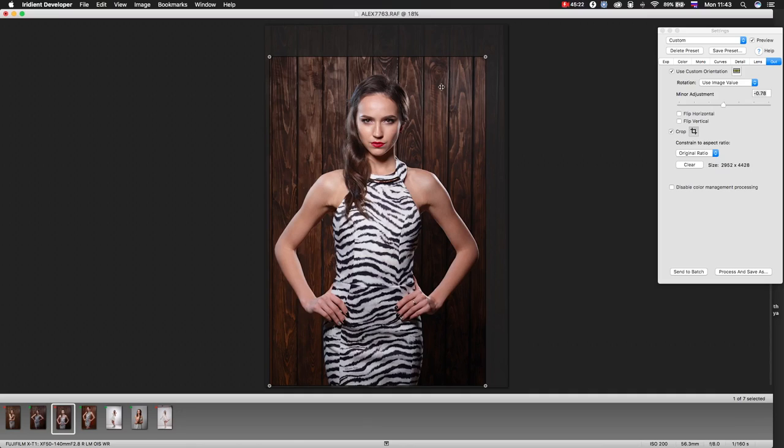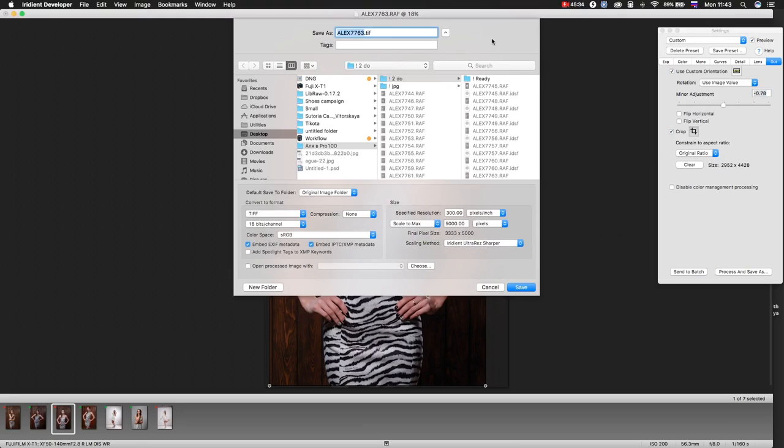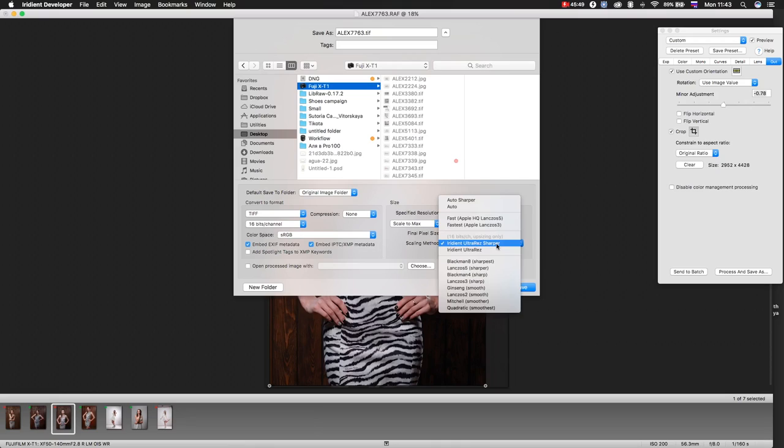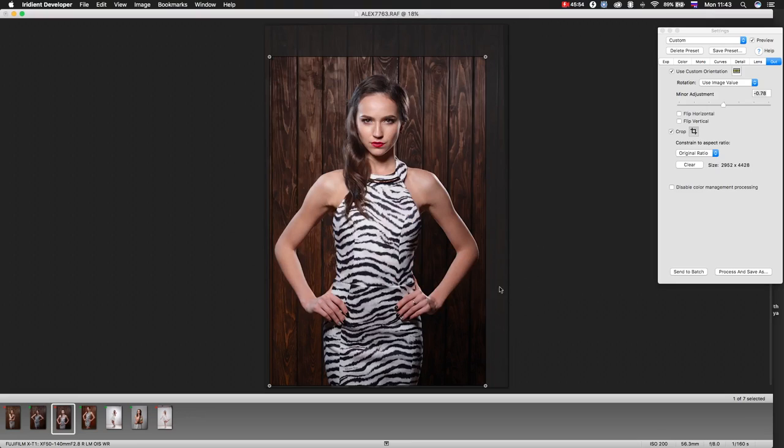If you are working with one picture, you can press this button. In this case, you will get drop-down window, and you can choose where to save your TIFF file, sRGB, resolution, scaling, methods. Or you can send this file to batch.